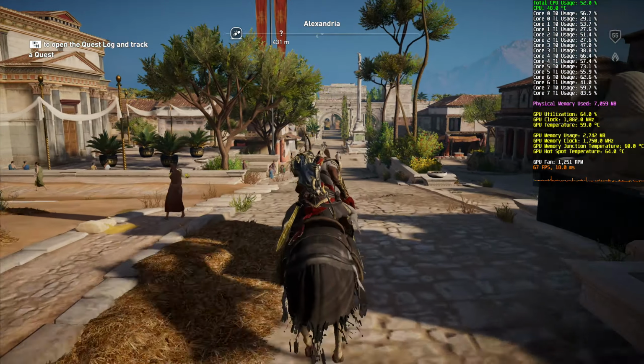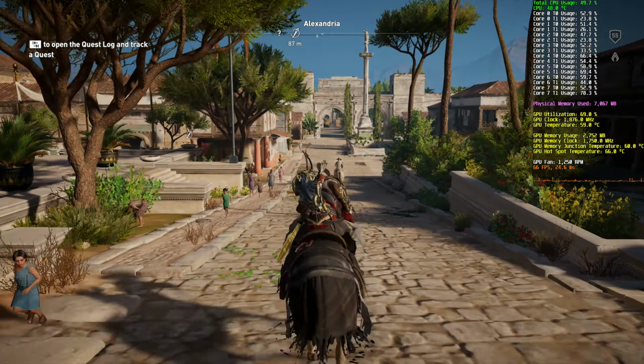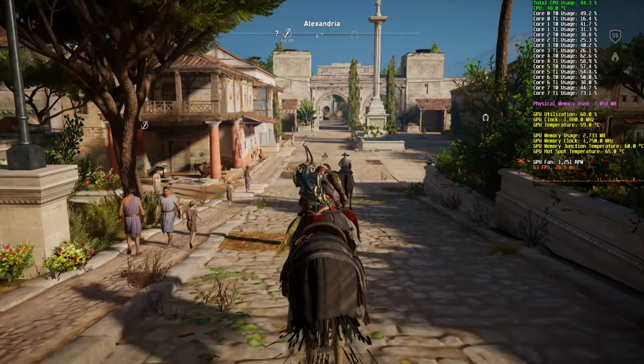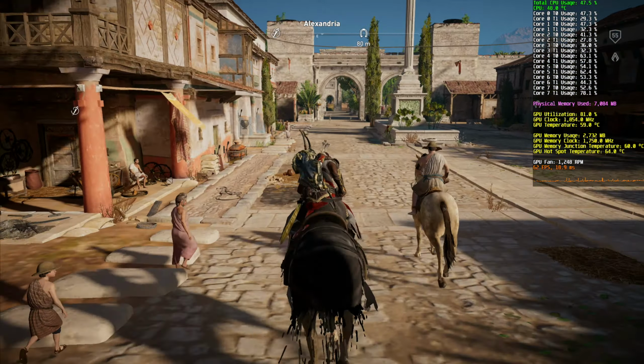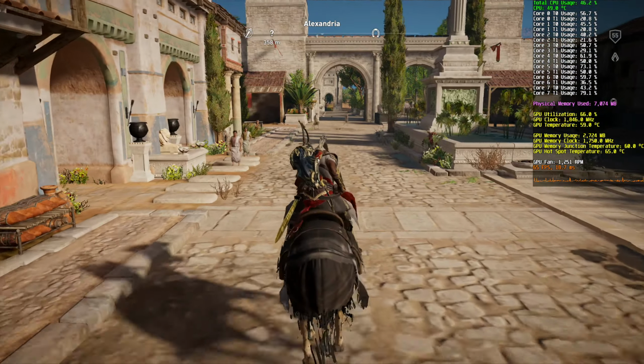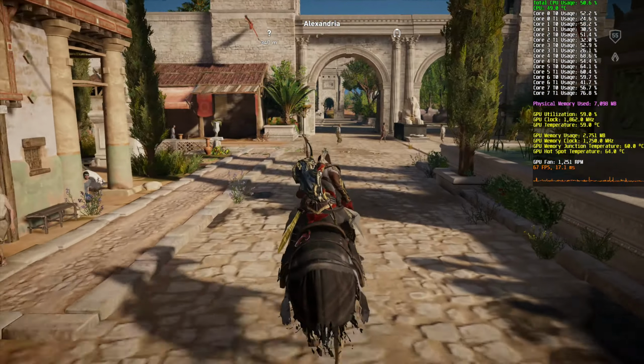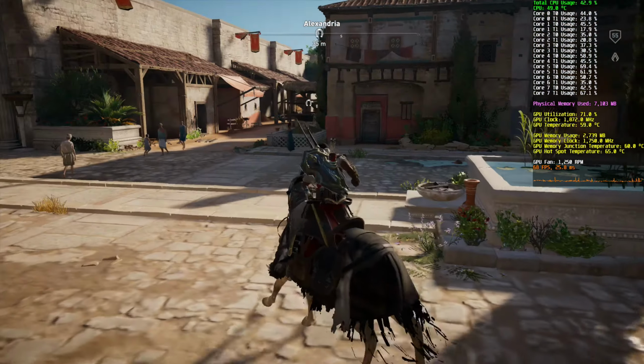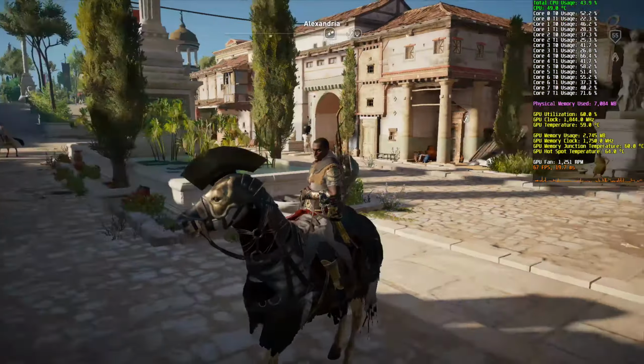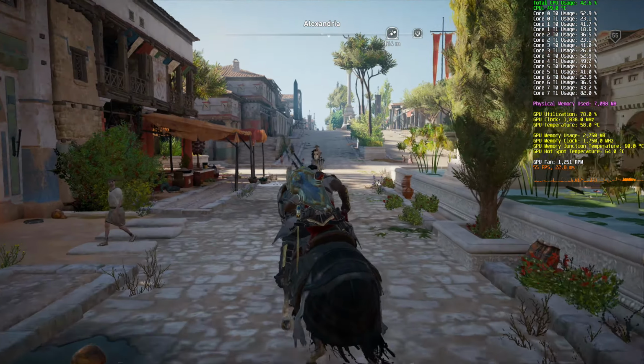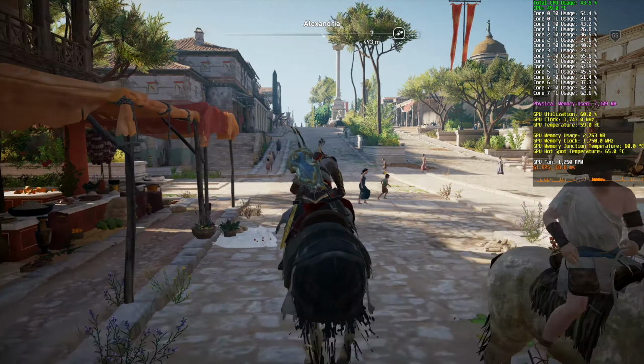So what I'm planning to do, I'm just going to ride around a little bit here, show you some frame rate. Then I'm going to switch to the high preset. So I'm going to go here, and we're going to turn right around. And we'll gallop the other direction.